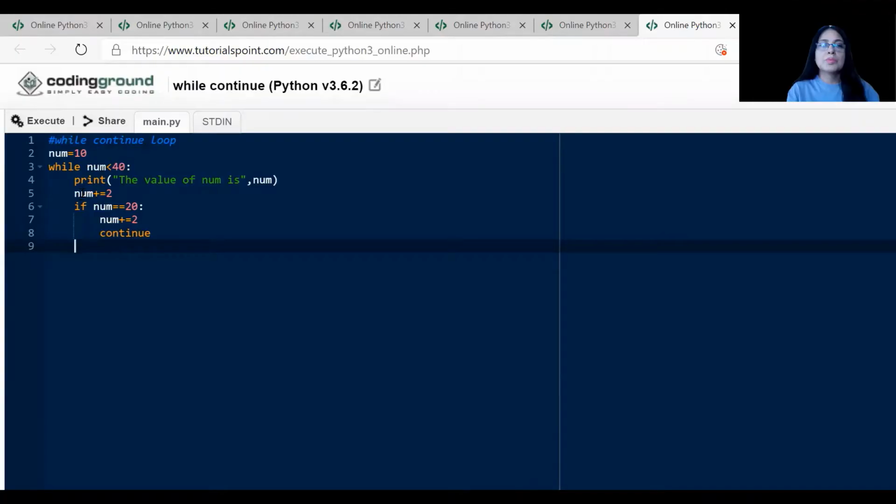We look at an example of a while continue loop where we've initialized a variable num equal to 10 and we check the condition num less than 40. We print the value of num and we increment it by 2 each time.